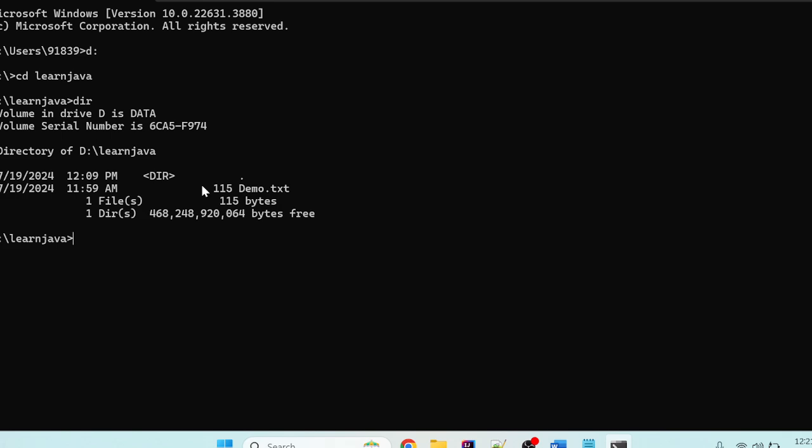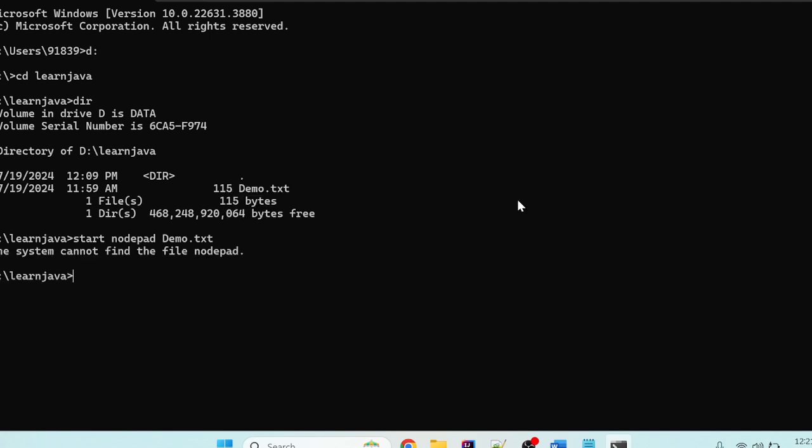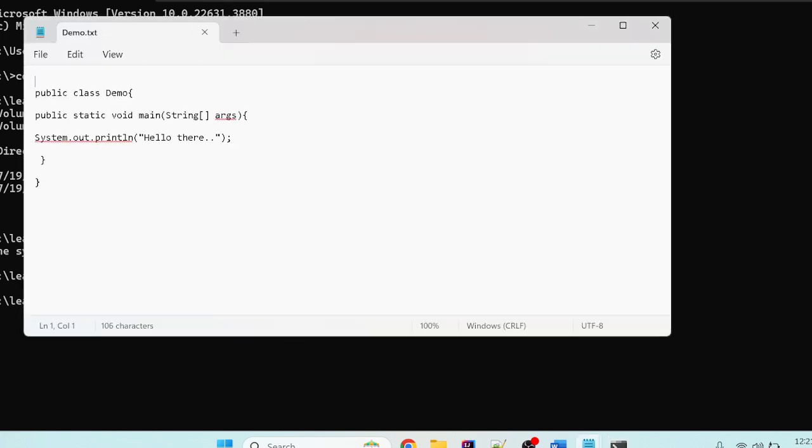So here we are giving a command to the operating system about what it needs to do for me. I am telling it to start notepad, and then I give the demo.txt file name. So I am telling the operating system to launch this text file in the Notepad application. When I do this, it is saying start notepad. See, it has launched the demo.txt file in the Notepad application.